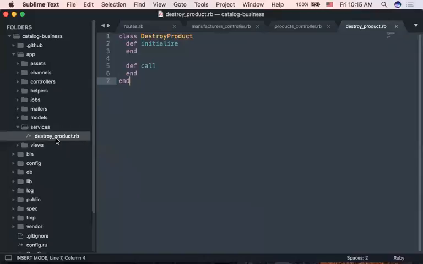What do you think this class is going to do? It's going to destroy a product. And there are two public methods I should be able to use. One of them is .new, and then .call. So if I were to call it somewhere else, it's like DestroyProduct.new. It takes in some sort of parameters that we will get into in just a second. And then at the end of it, I'm just going to do .call.